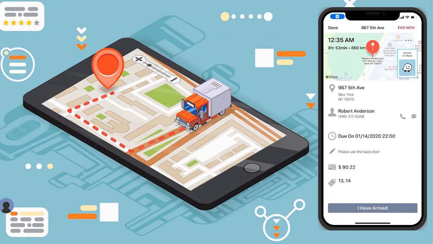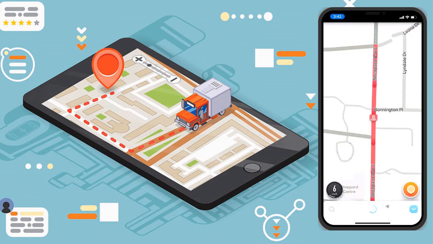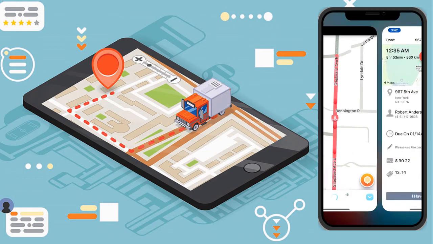A notification text message is automatically sent to the customer, indicating estimated arrival time and a link to track the driver location. The driver app will automatically switch to the navigation app of your choice.